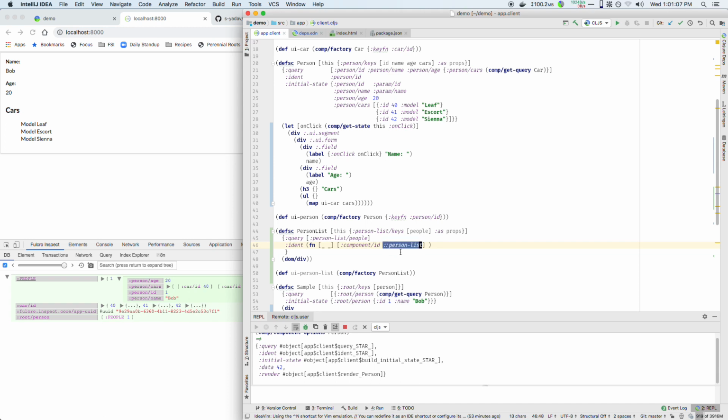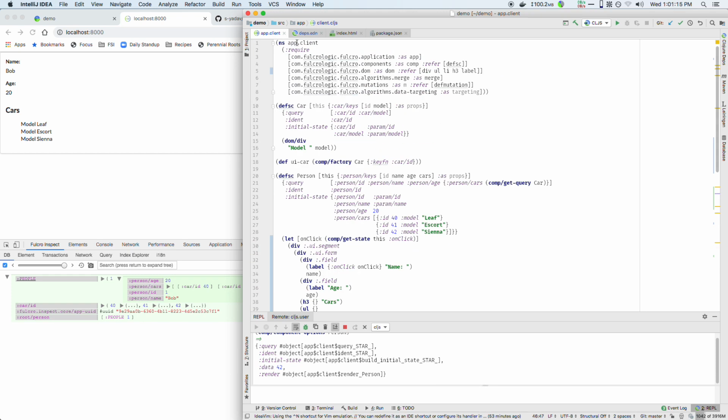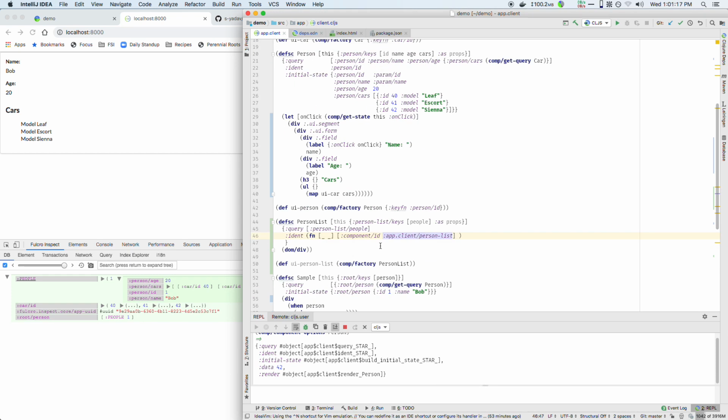because this is really important. This basically just prefixes this keyword. This is exactly identical to me typing app.client/personList since I'm in the app.client namespace. So that's a way of giving a keyword a localized namespace so that you don't accidentally collide with other things.